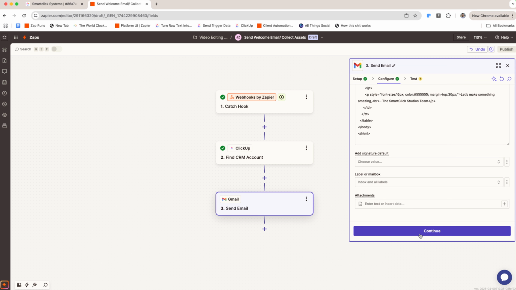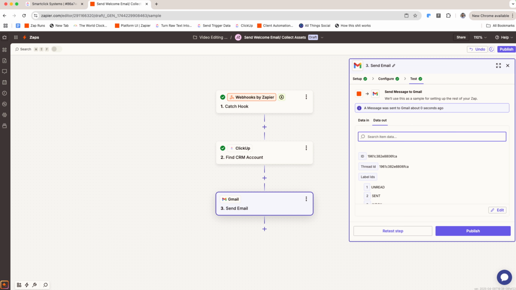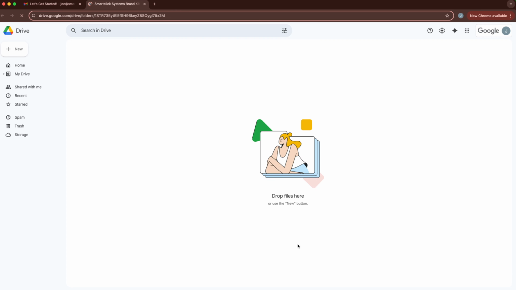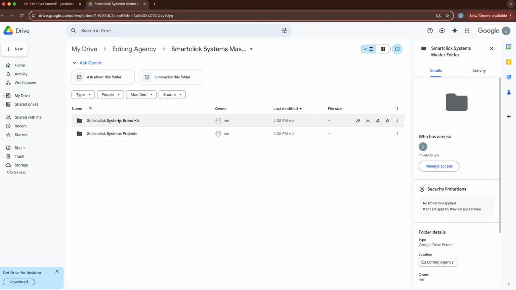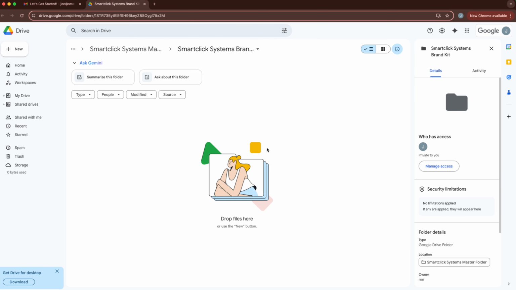All right, so we're going to click continue, and we're going to test that step, and I'll drag my email back in here so you can see what that looks like. So here's the email that I just got. We have, let's get started. You're all set. Thanks for launching. Go ahead and upload brand assets. And here's that Google Drive folder. We can see that it's our SmartClick Systems brand assets. I have access to my master folder here. Here's my projects folder. Here's my brand kit. So this link is just going to bring me right to my brand kit folder where I can upload my logos and stuff if I'm the customer.